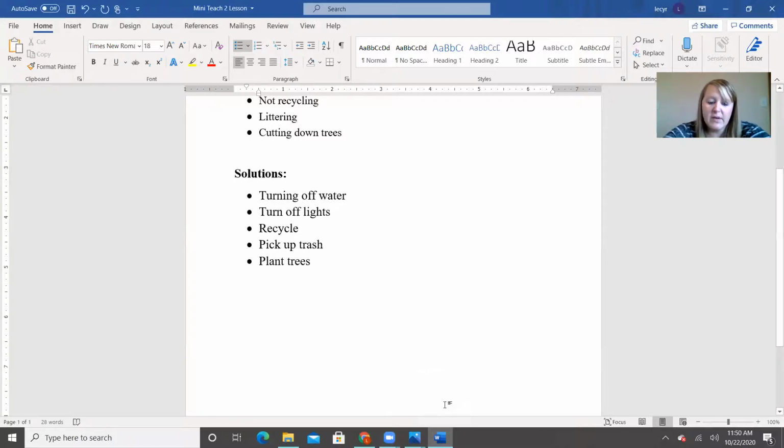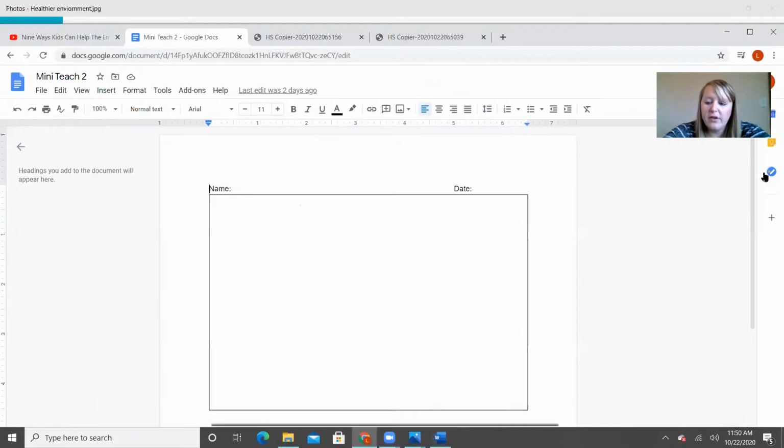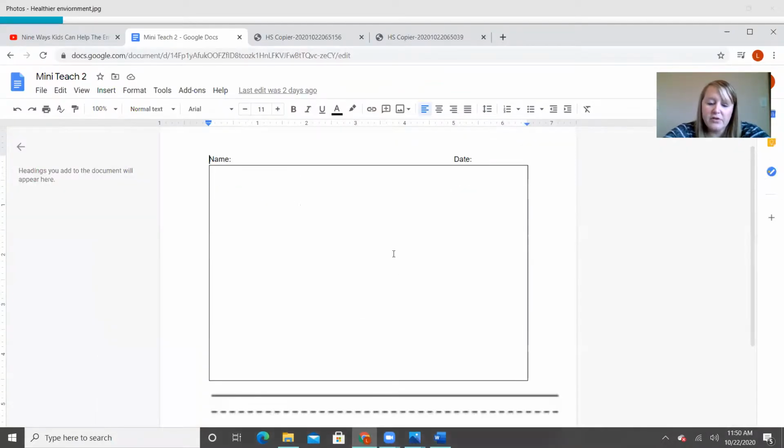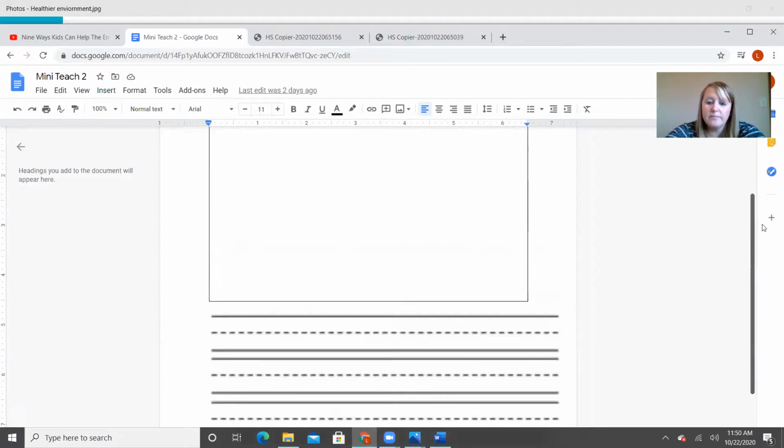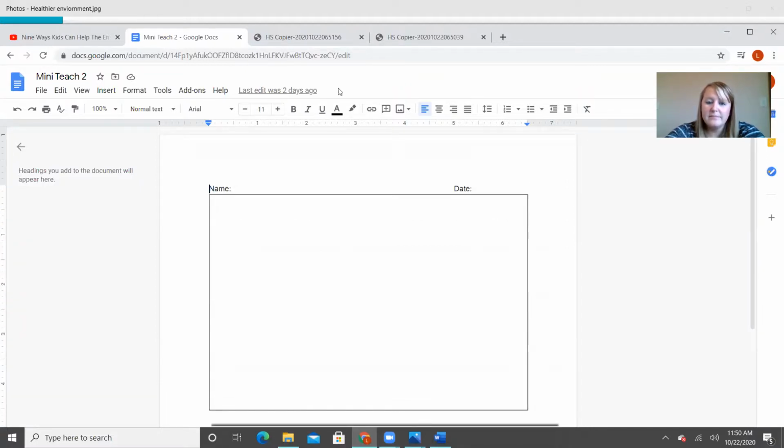Okay, it looks like everybody has one. So you're going to get this paper out, and in this box, you're going to draw a picture of you doing the solution that you picked. You can use markers, crayons, colored pencils, whatever you want to do. And then down here on the lines, you're going to write 1 to 2 sentences and tell me about what you did. If you guys have a couple of minutes, then go ahead and get started on that. Okay, great. So you guys are done.